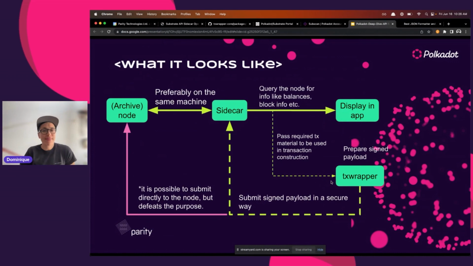So what that means is whenever you want to construct an extrinsic or transaction and submit it to the chain, you need some basic information like, I think I mentioned it, spec name, transaction version, and some other information that we will show, which is the transaction material. And you have to get these in an online environment and then pass them to your offline environment, where your TX wrapper will live.